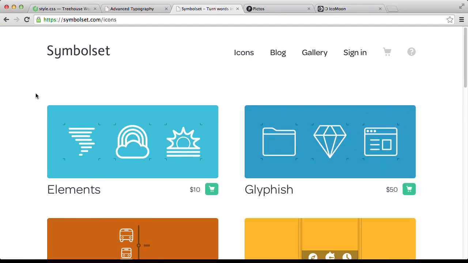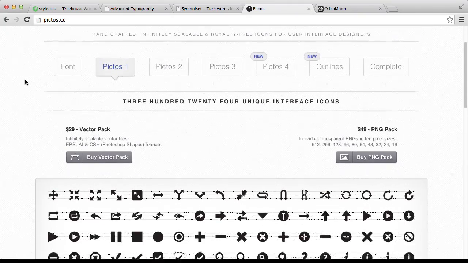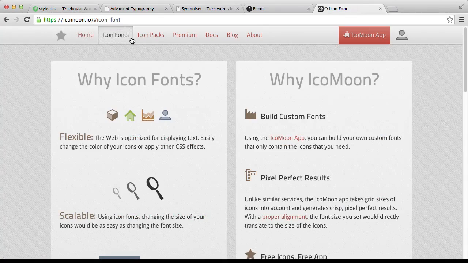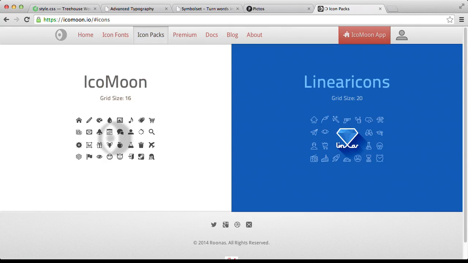Some popular sites that offer icon fonts are symbolset.com, pictos.cc, and icomoon.io. You can call these in a similar way to web fonts through the @font-face rule in CSS, and these sites will give you code and instructions on how to utilize them. So, finally, what's in store for the future?